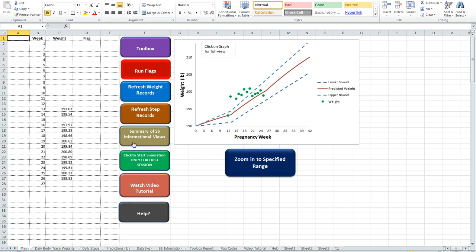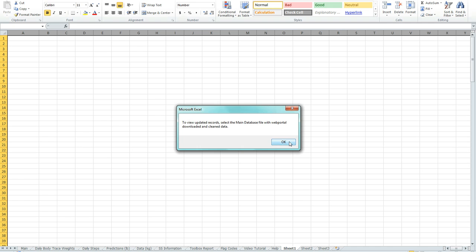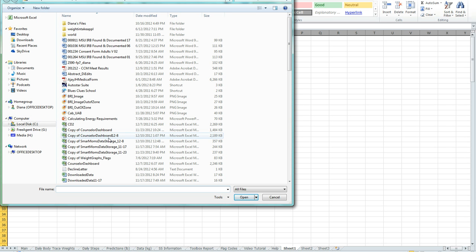The summary of study subject informational views, the light tan button, represents how much your subject has been looking at, for example, their weight graph. Selecting this button will, first of all, tell you whether something's been uploaded or what's been there since you last looked at this. So far, nothing's there, but we're going to populate it now by going back to the data storage file.